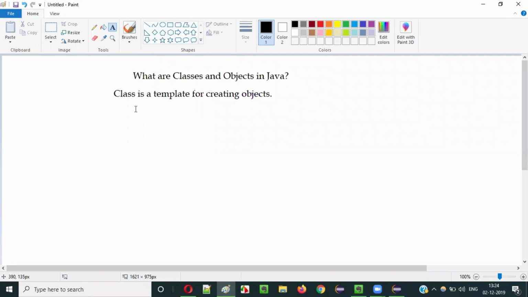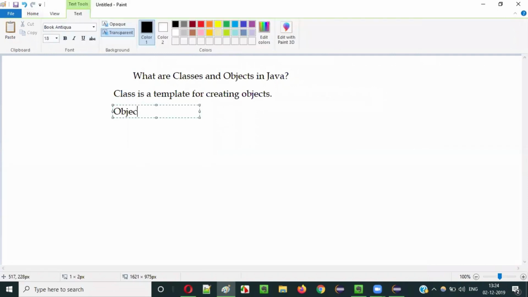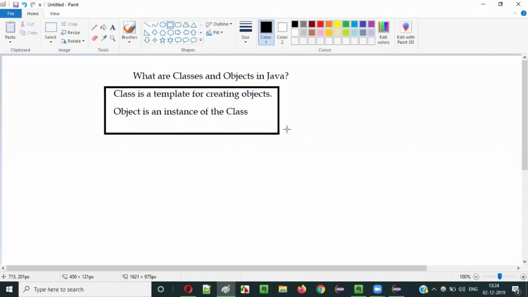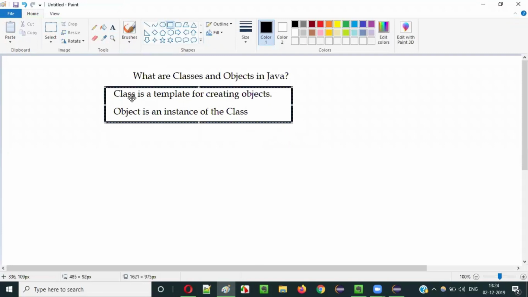So what is an object? An object, when created using a class template, is an instance of the class. So they are both related, guys. Class and object are both related. Class is a template using which we can create objects, whereas object is an instance of the class.